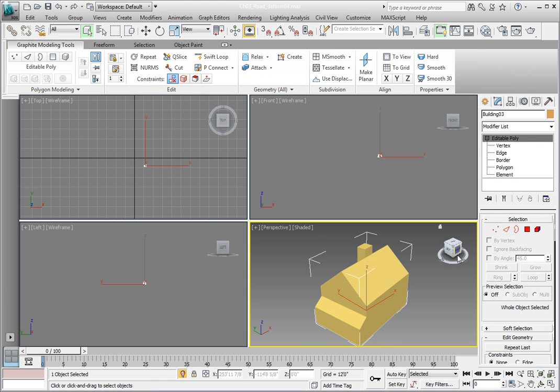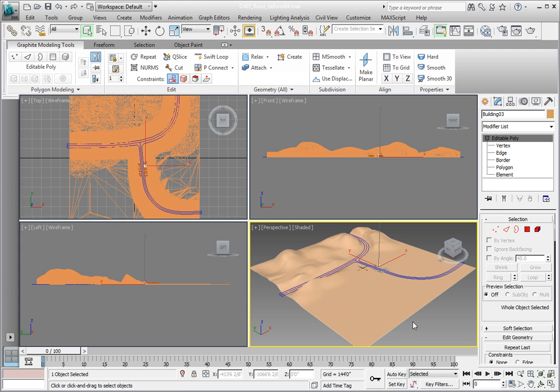As always, exit the subobject level by clicking on the word Editable Poly. Click on the Exit Isolation mode to return to the complete model display, and press Ctrl+S to save the file.